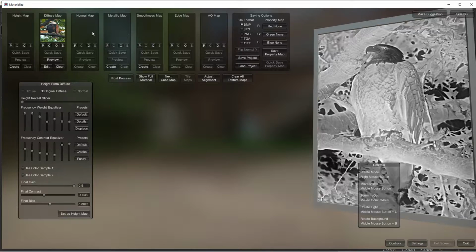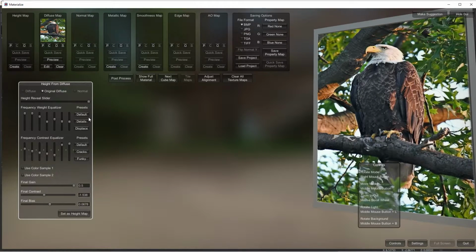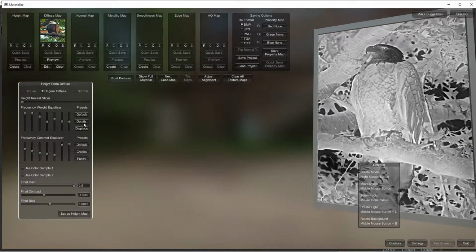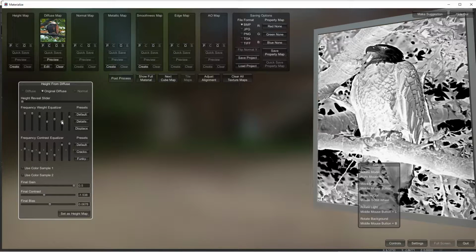The eagle in the picture, his chest is pushed out, so you want the white sticking out, and his head is back, so you want the black in the back. And here you can switch between the height map and the original. These settings here, you have some presets here that you can use. You can mess with the sliders and just kind of get that detail. You want to keep as much detail as possible. And sometimes this can be a pain in the butt, and other times it'll just come right together for you.